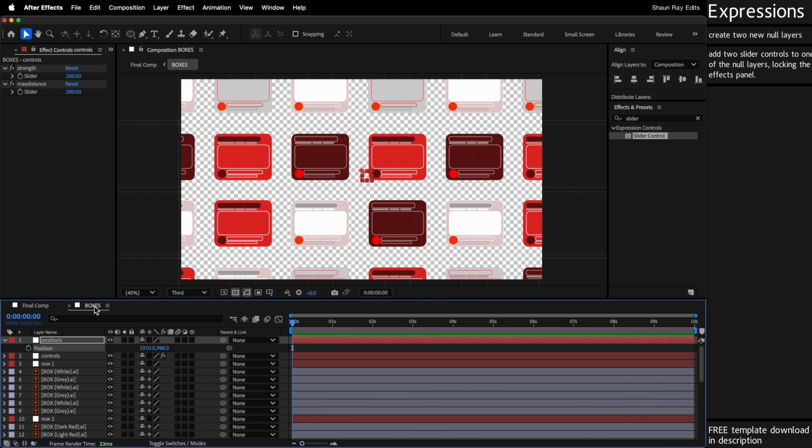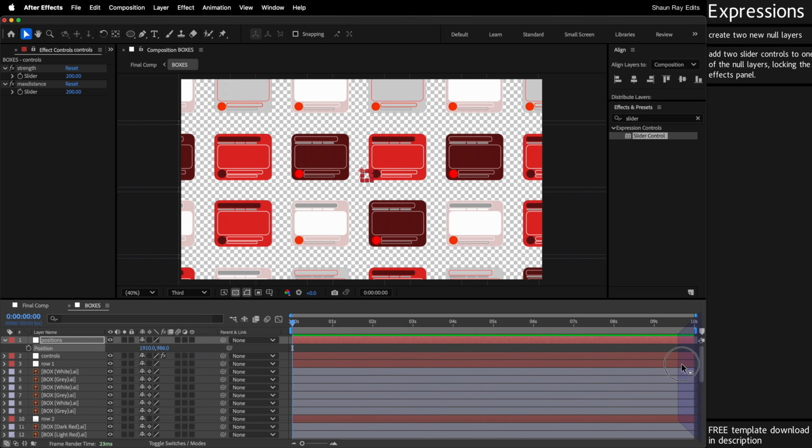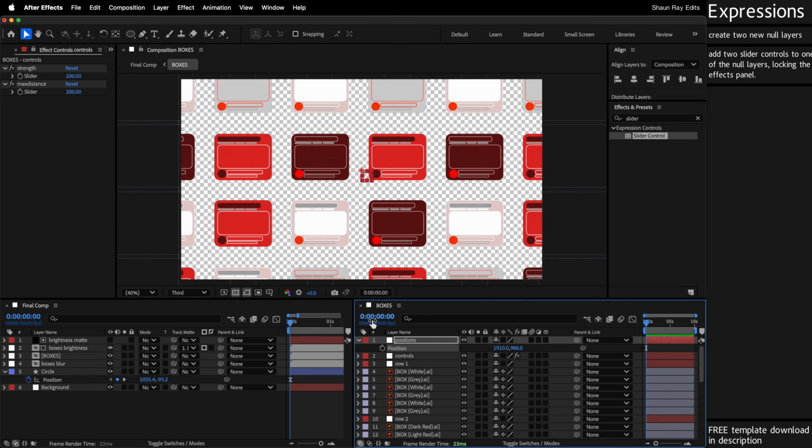So we're going to grab our boxes composition here and drag it over to this right hand panel so that we have both timelines open at the same time. This is going to allow us to use the pick whip on our null's position to attach it to our circle's position in a different composition. And as you can see, the null now follows the movement of the circle.